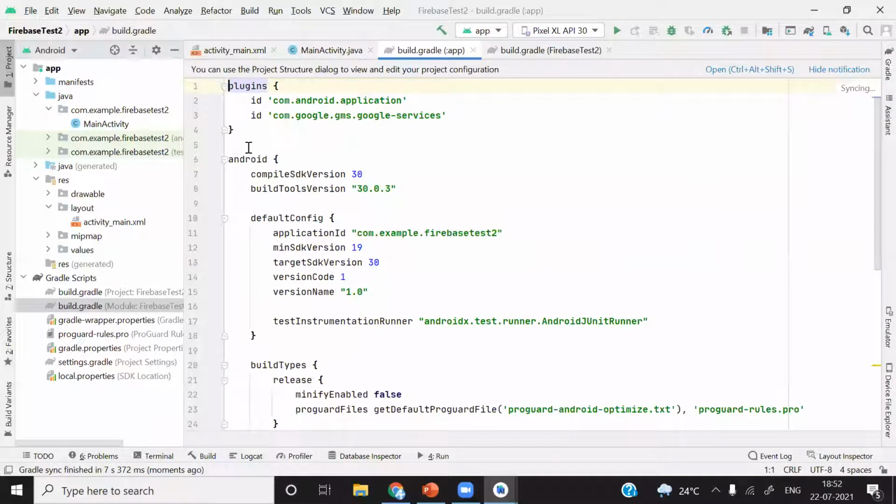Now again, you can see that this option will appear here after adding the dependencies. You have to remove this one. I'll simply remove this. Don't worry, I will repeat the process. Remove this one, Control Z, I will show you again.